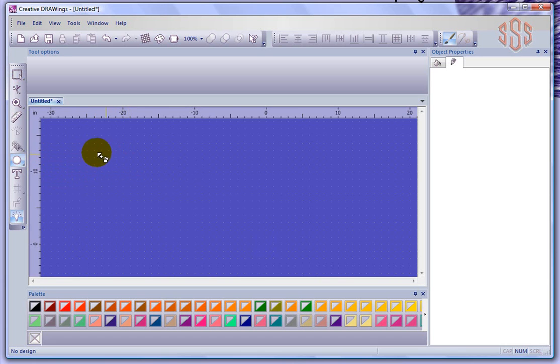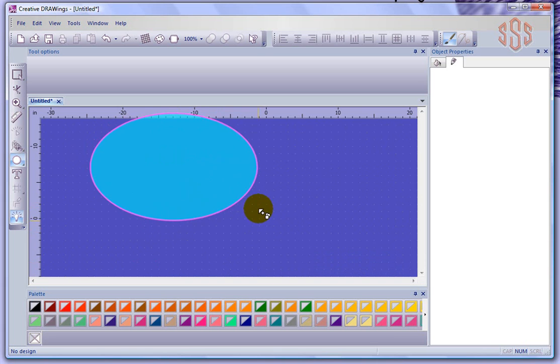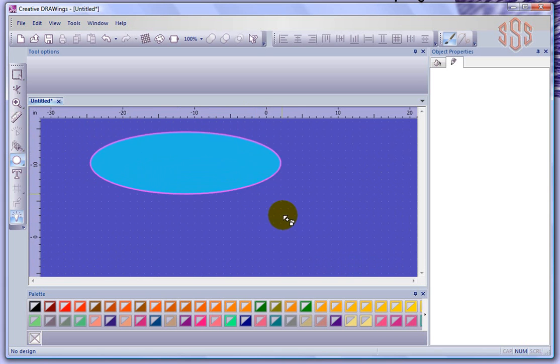To use the tool, what I need to do is left click to choose a location on my desktop, and then click and drag, and as I drag I can change the size and the shape of the circle or oval to be any size and shape that I want.